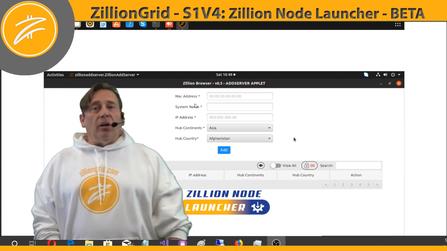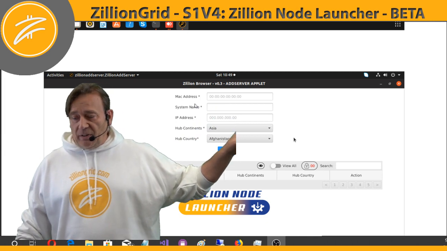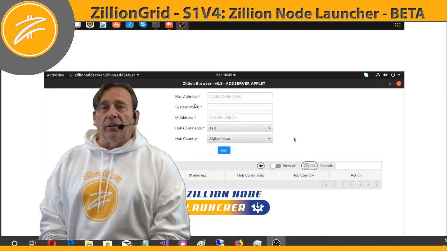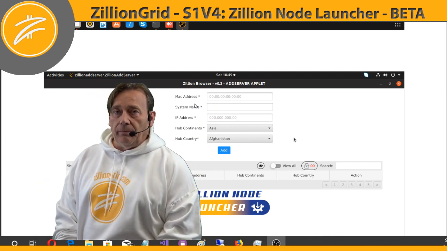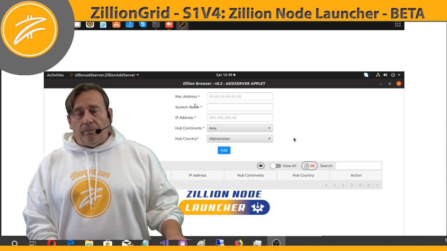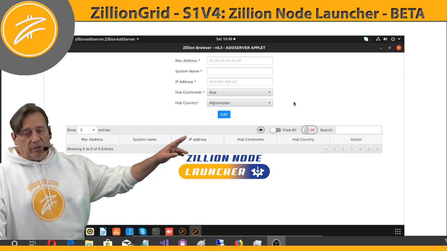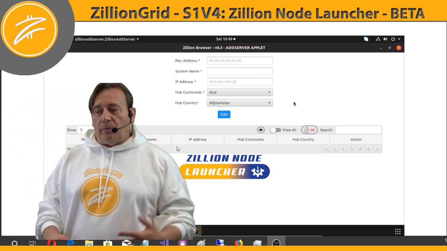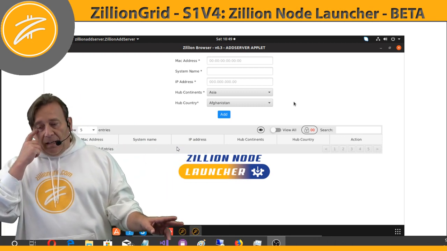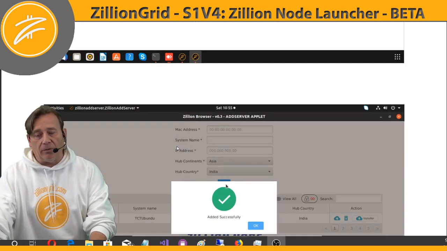So to add your node, we need your MAC address, your system name that will show up in the grid, your IP address, and then the country and the continent that you connect from. Okay? These are not publicly visible, only visible to you. So here you can have multiple servers. You can have your own password to enable to view your IPs and MAC addresses, things like that. So that is your interface on how to register it.